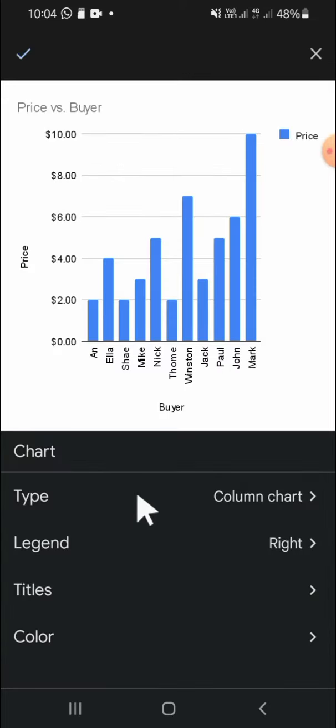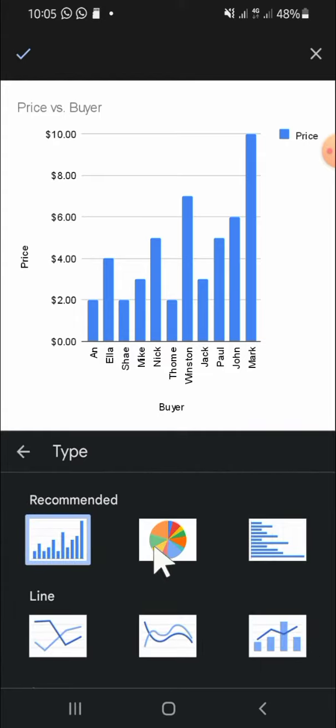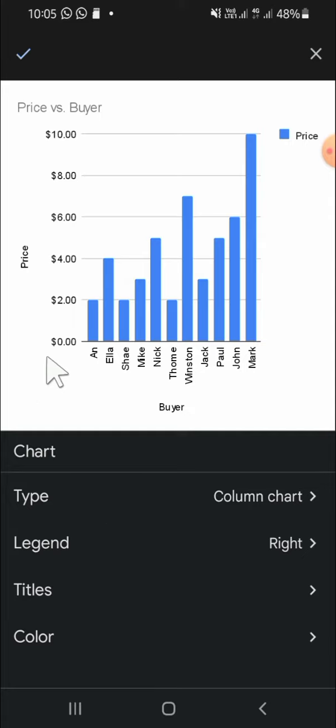created. Okay, and if we want to change the type of the chart, we just need to click on the type option right here. And since we want to create column chart, we can select the column type right here. So just tap on it and we can go back to the previous section.